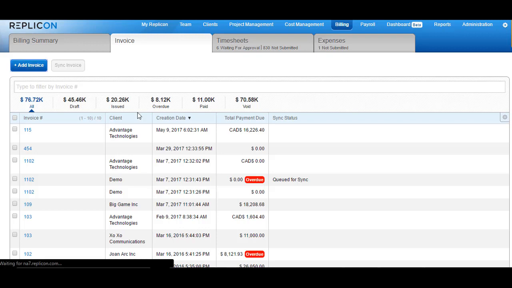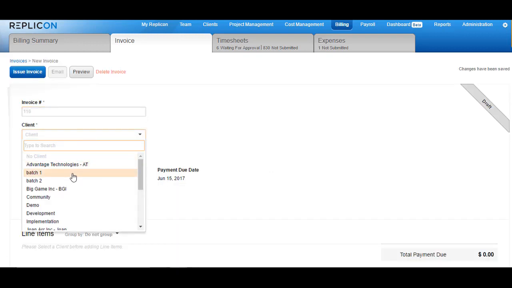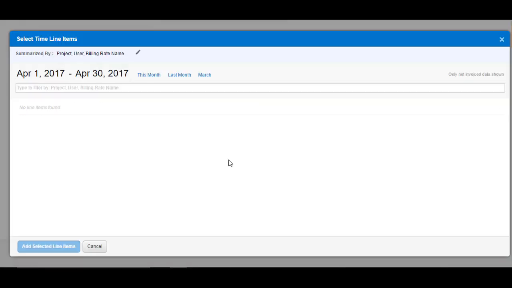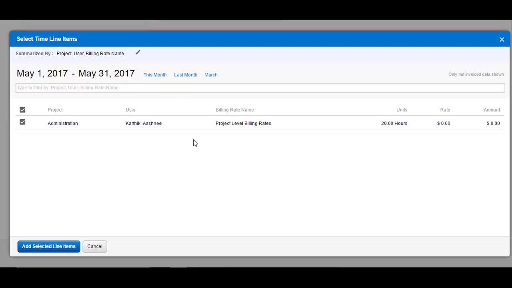So I click on add invoice. I choose my client as Advantage Technologies, which is one of the clients selected on the Administration project that I picked up. Now I'm going to click on timeline items, and I'm going to choose this month as I did enter time this month for this particular project and client.